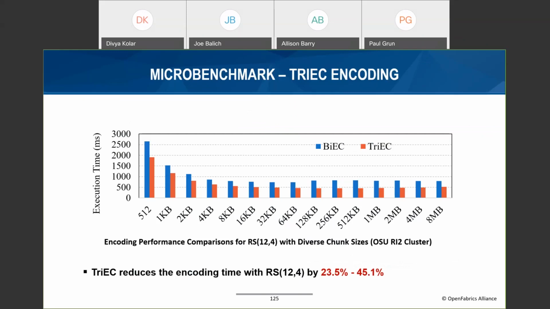Okay, now let's see some benchmark results. This is a micro benchmark we designed to show what kind of performance you can get if you run different configurations of erasure code with the driver, with the OFED. Here we compare BiEC and TriEC. We see that from 512 bytes to 8 megabytes chunk sizes, we are able to see a very good performance improvement, from 23.5 to 45.1%, in reduction of the latency.